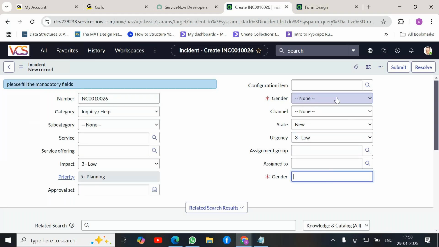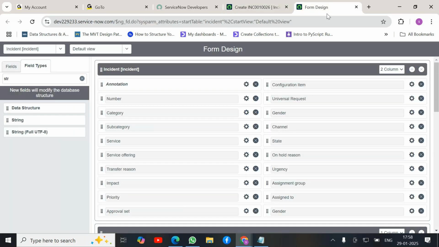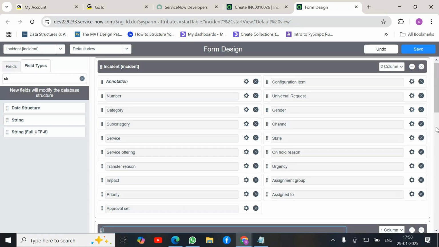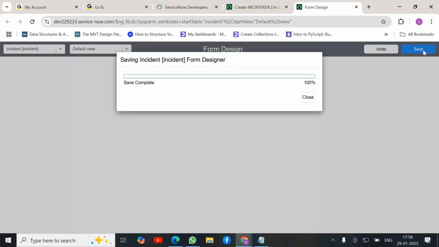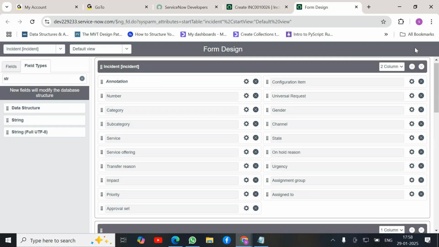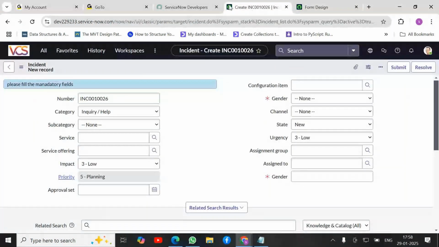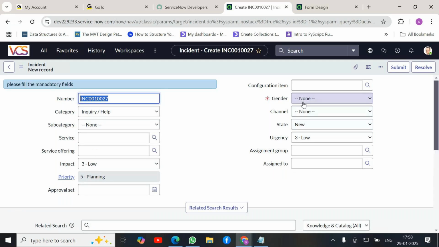Now here I am creating. For suppose I want to remove this gender field. How to remove that one? Here already this gender field is there. Now I want to remove that gender field and save. Go to here and refresh or reload the form. Reload the form. Now gender is selecting none value, either male or female we are selecting.